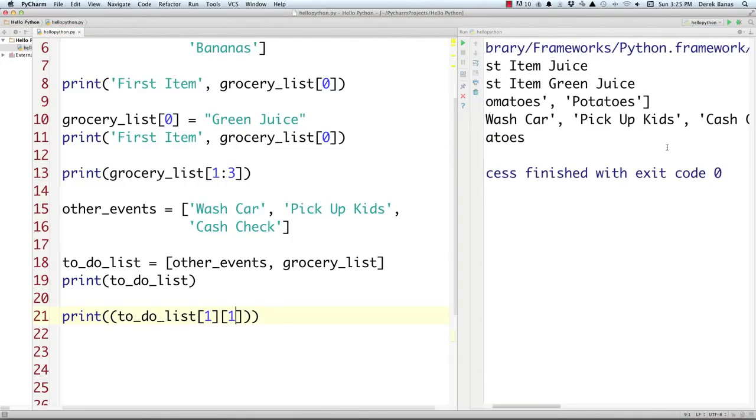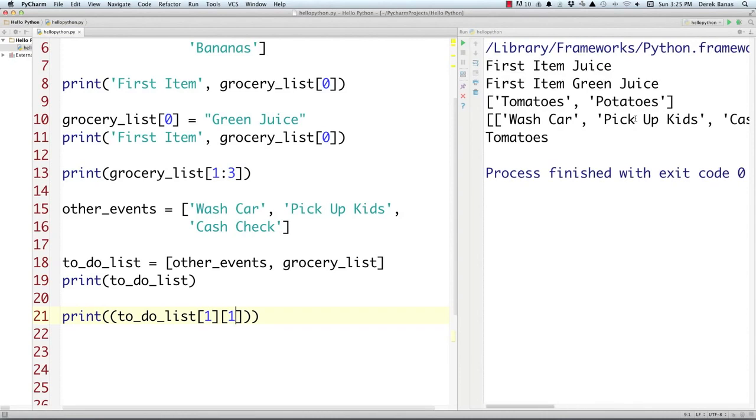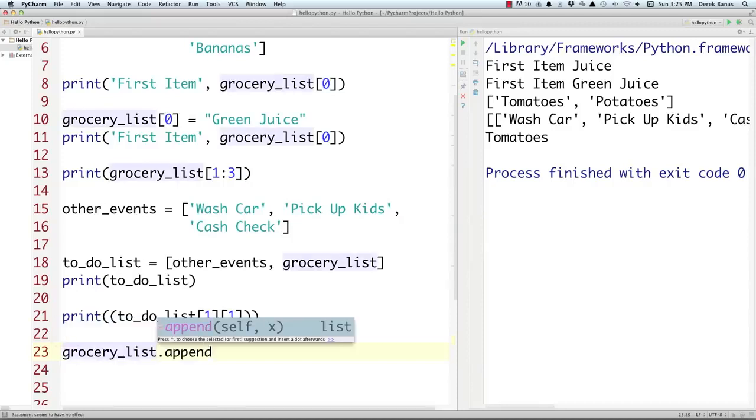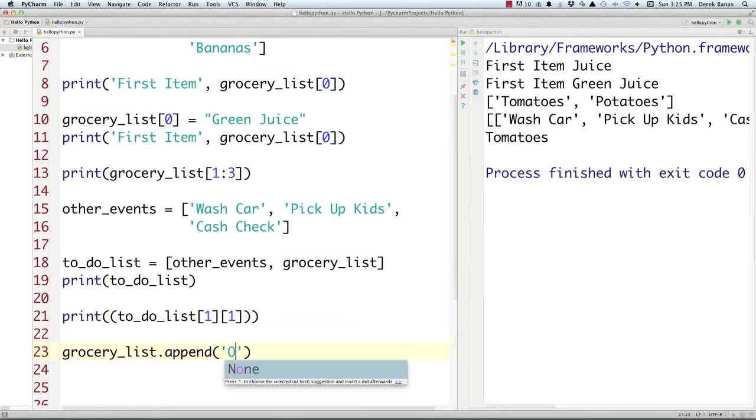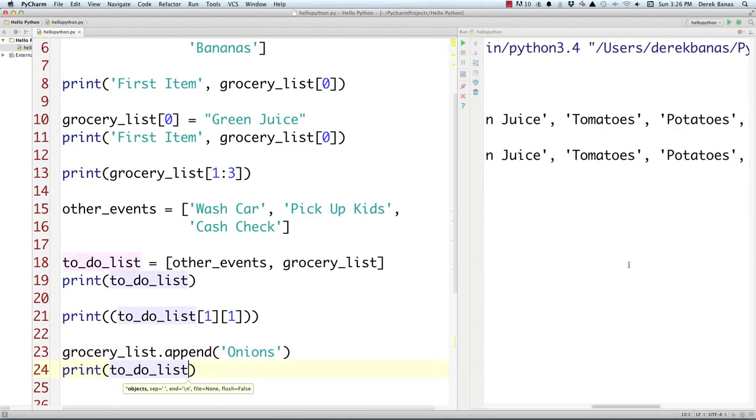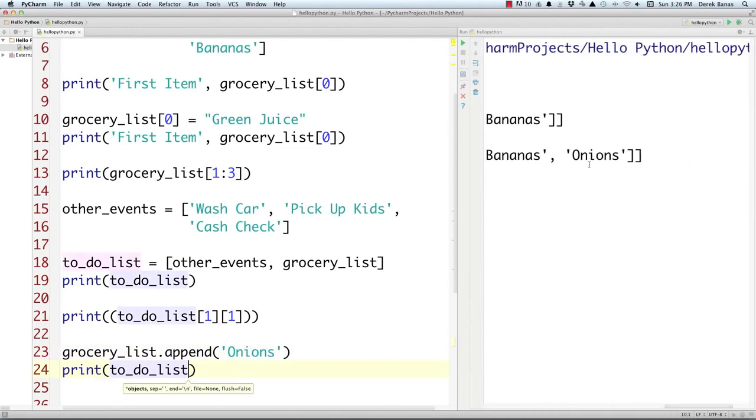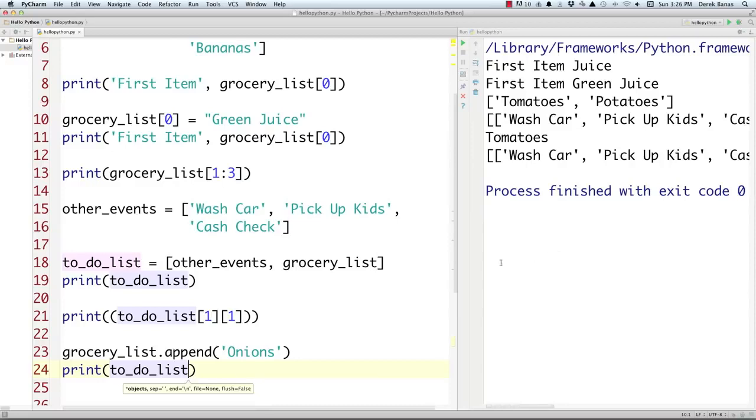And you can see it printed tomatoes. And if we look here, you can see tomatoes is the second item in the second list. We're also going to be able to come in here and append items. So let's say grocery list. And we just type in append, and let's just say we want onions inside of here, to-do list. And if we scroll down here, you're going to see onion shows up last, appends to this information that's already there.